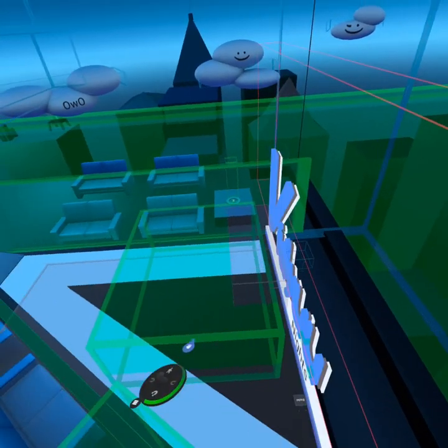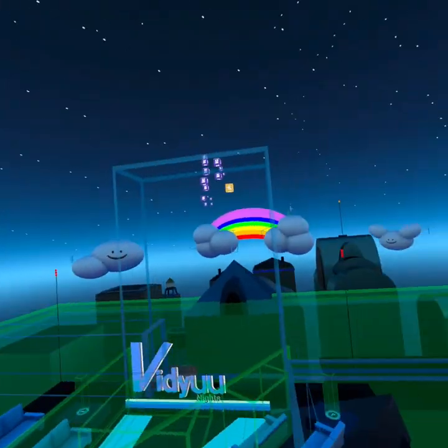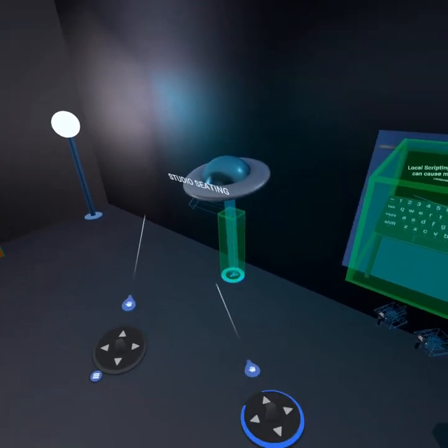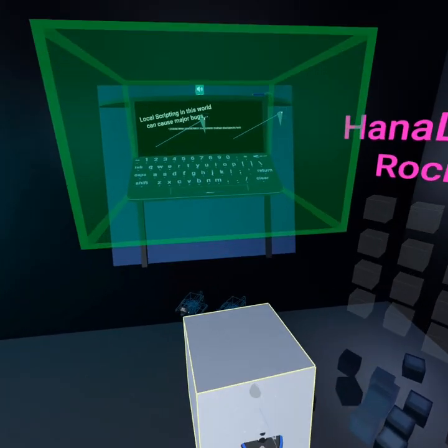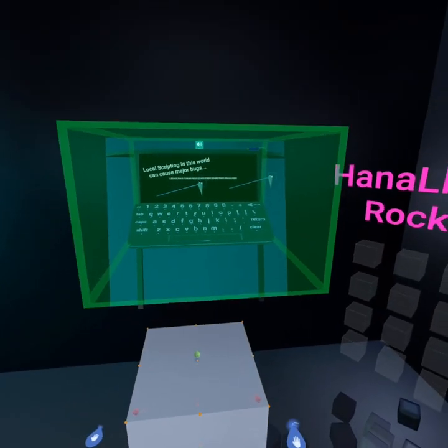So if we head into build mode, we're going to have to look for this. Probably should have put some sort of way to search for it, but all right. So we found our free keyboard. We're going to go ahead and pull out a cube object. This is going to allow us to stand here and test it out. Now, I believe it's very important to test things when we arrive.